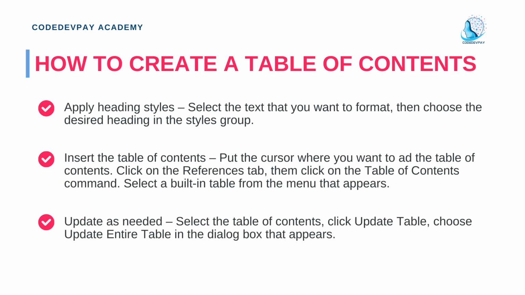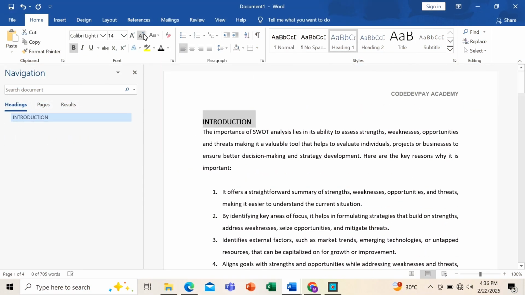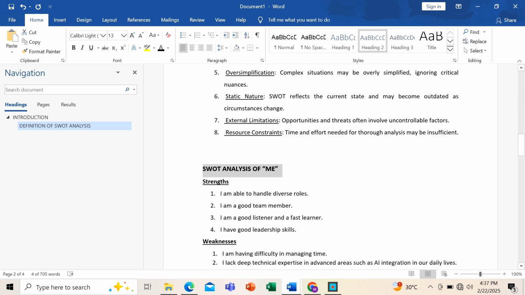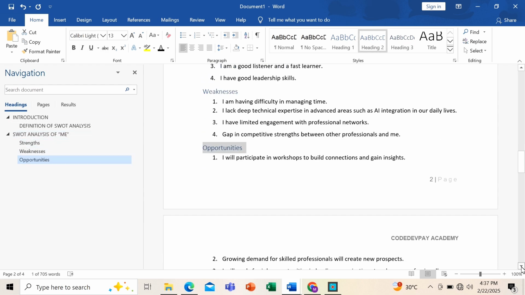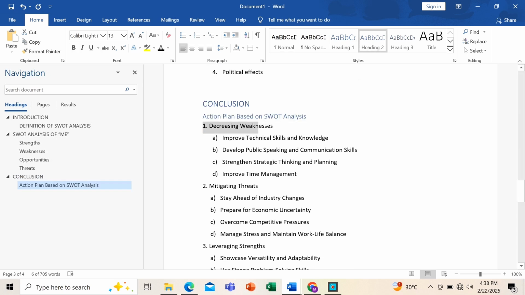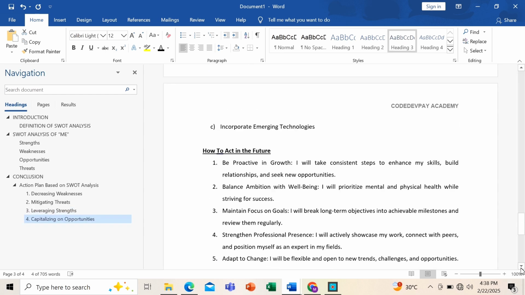So, before we create one, let's prep our document. Highlight a section title, like Introduction, and go to the Home tab. In the Styles group, pick Heading 1. For subheadings, use Heading 2 or Heading 3. Keep doing this for all your main sections. These styles tell Word what to include in your table of contents and how to organize it.